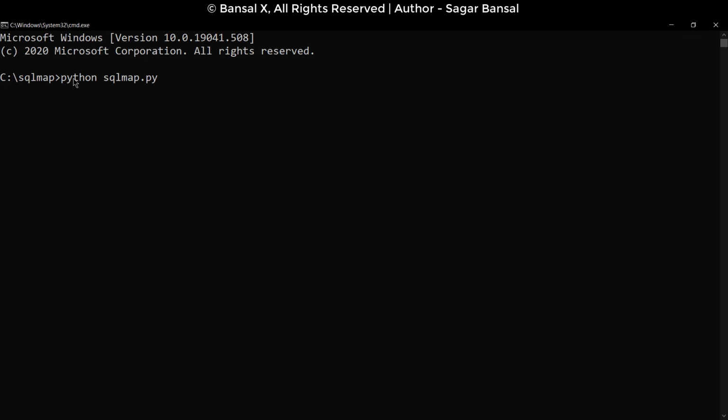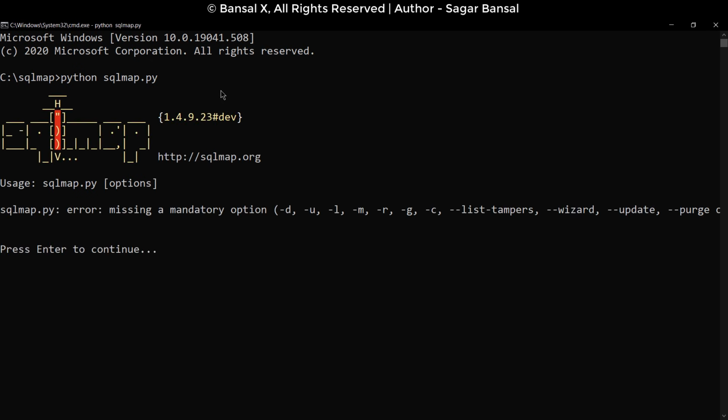Since I am using the Python command, make sure Python is already installed in your system. If not, go on Google, download Python and install that. You can even do that from Microsoft Store in case of Windows. So I assume you can do that. Let's press enter. And you will see it loads SQLMap and then gives me an error, missing mandatory options, and all the other stuff. That's all fine. Just click enter.